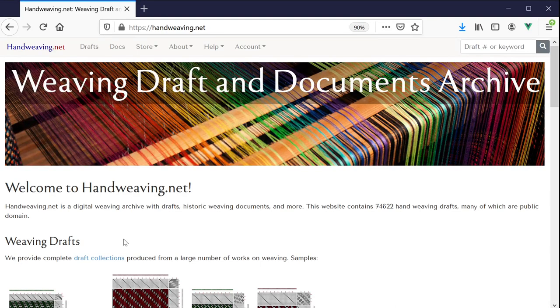Hi everyone, today let's learn to use handweaving.net's latest new subscriber feature for block and profile drafting. This will let you take any draft on the site, using it as a profile draft to expand it with a large number of different weave structures.